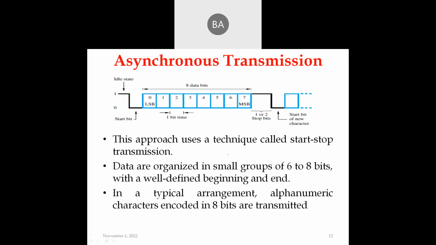Now we will see asynchronous transmission. Here we transmit bit by bit, and we add a start bit as well as one or more stop bits to indicate that this is the starting of the actual 8-bit data and this is the ending of the 8-bit data. So we add one start bit and one or two stop bits. This approach uses a technique called start and stop transmission.